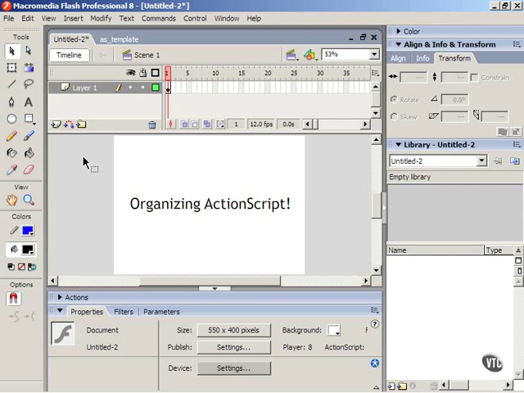Before going on, I just want to make an important note about organizing your ActionScript, both in your external files and the ActionScript within your main FLA. There are a few important things you need to be aware of when you're doing this. Number one, you want to have a consistent system that'll make your script easier for you to read and easier for the people you work with to read.